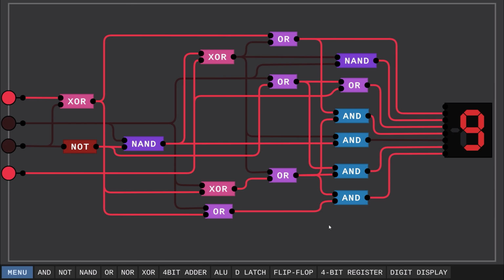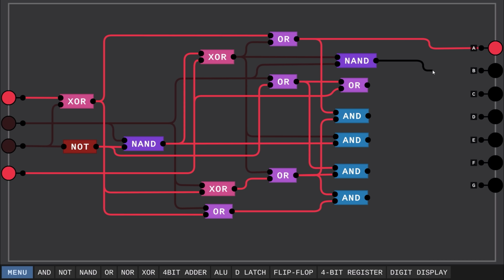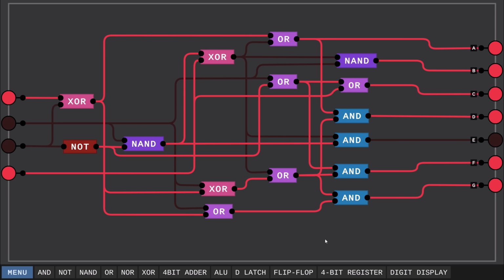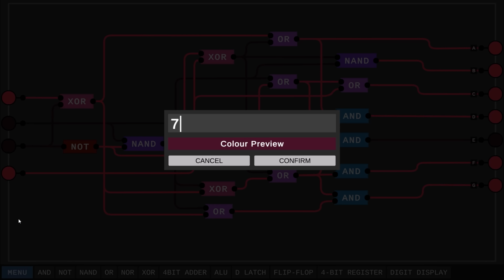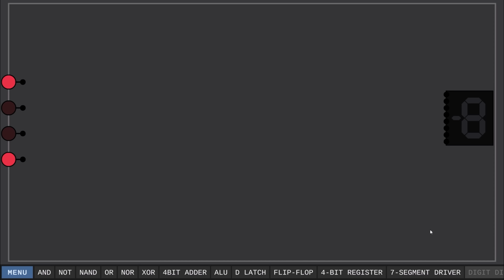Anyway, I'm going to actually delete the display from here and instead add 7 output pins, which we can just connect up quickly. Then let's save this and call it our 7-segment driver or something along those lines. And then going into our old digit display chip, I'm going to ruthlessly delete everything in here and replace it with this new version we made.